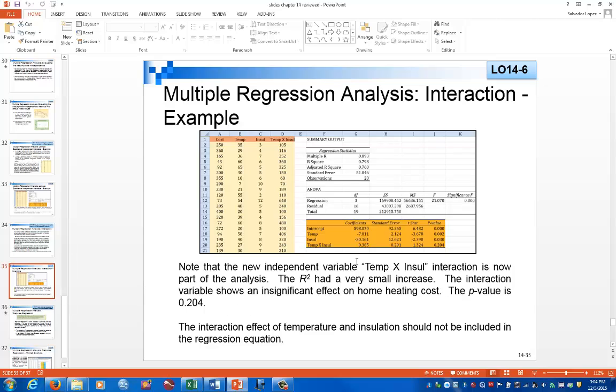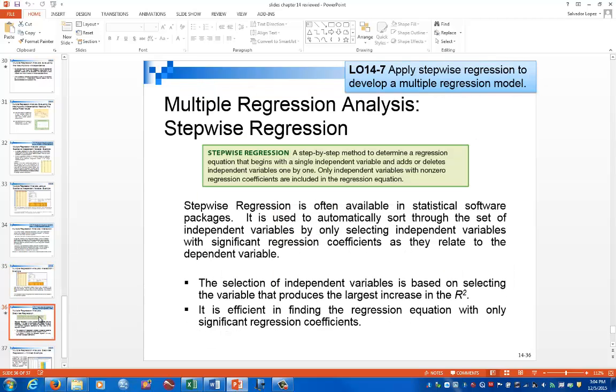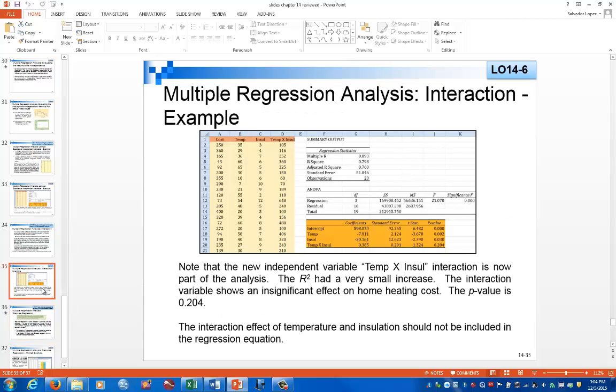The p-value is 0.204, as indicated right here, 0.204. The interaction effect of temperature and insulation should not be included in the regression equation. That is the conclusion. And that is the end of section 6.